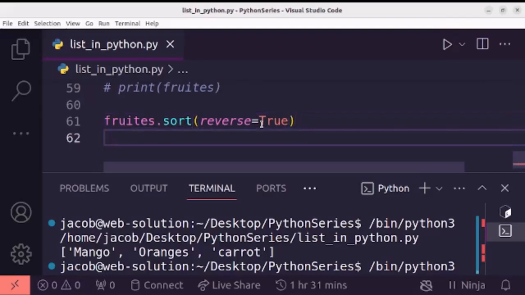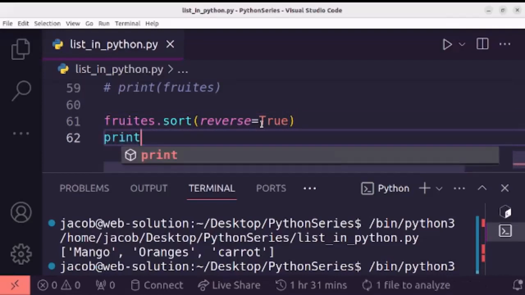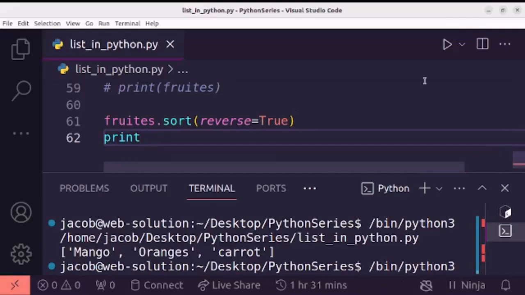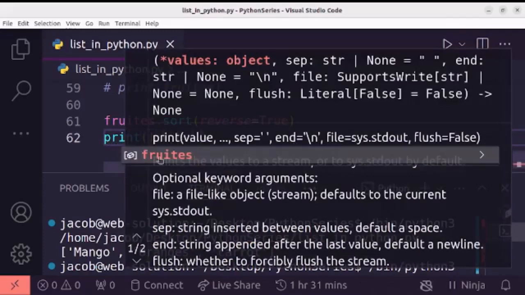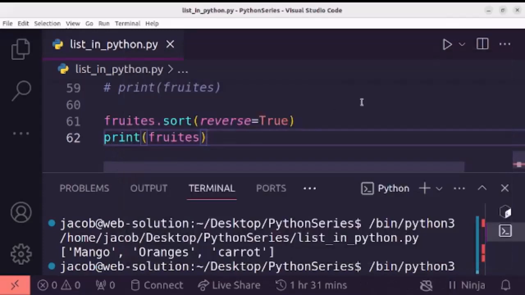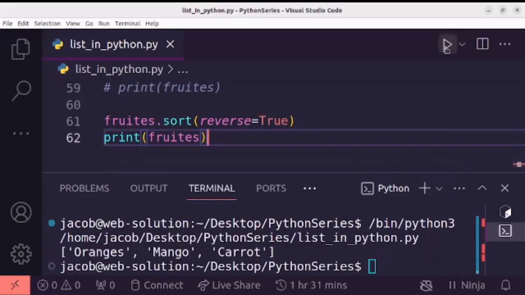So if we run the code now, it will print fruits. Yeah, this is what I want. You can see that we are now having oranges, mango, and carrots. So the first letter becomes the last letter, and the letter that follows becomes the next letter, and all of that. So it is in a reverse order, in a descending order.